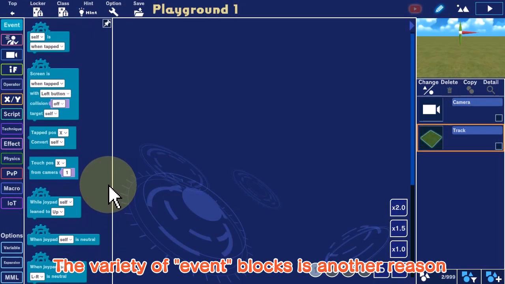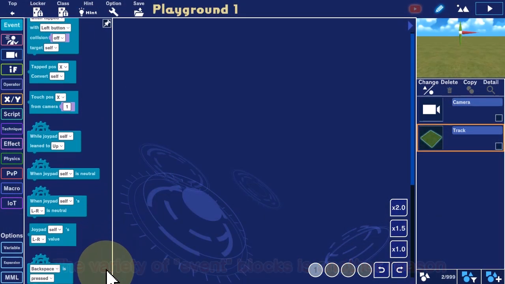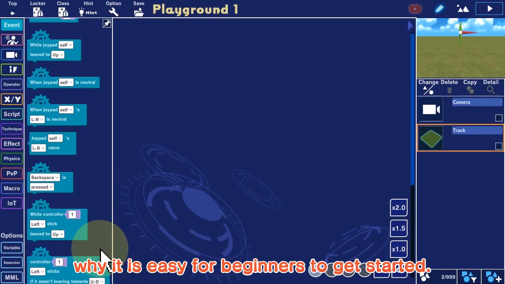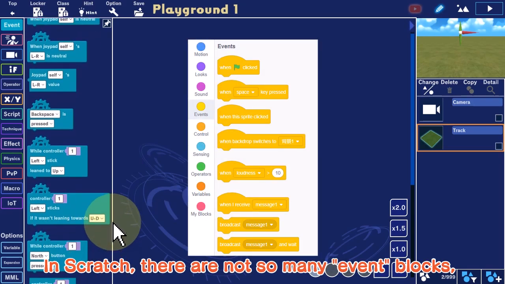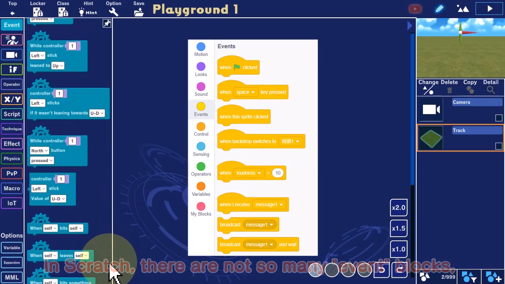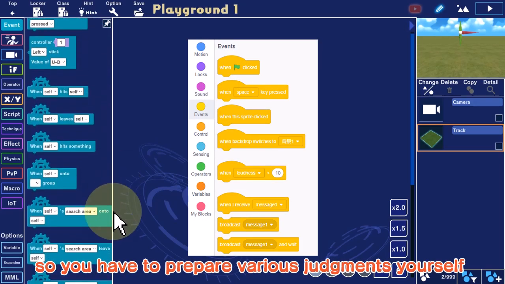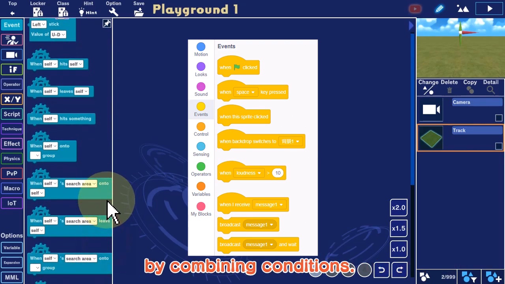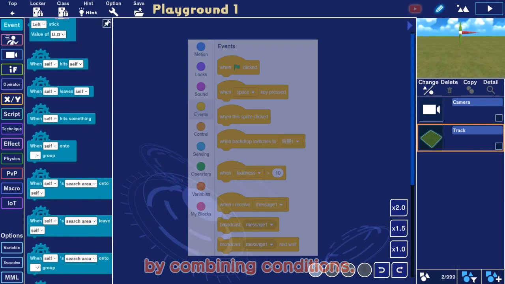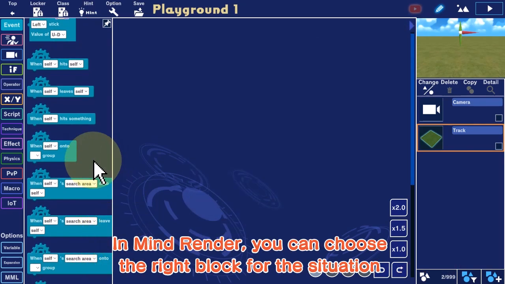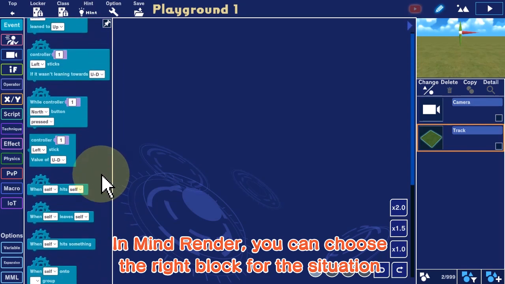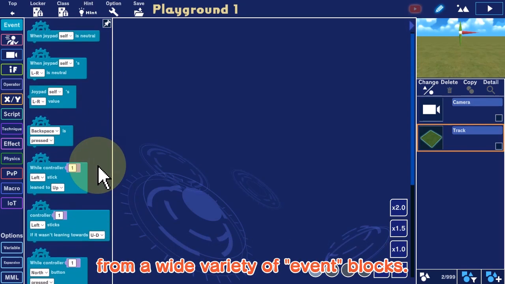The variety of event blocks is another reason why it is easy for beginners to get started. In Scratch, there are not so many event blocks, so you have to prepare various judgments yourself by combining conditions. In MindRender, you can choose the right block for the situation from a wide variety of event blocks.